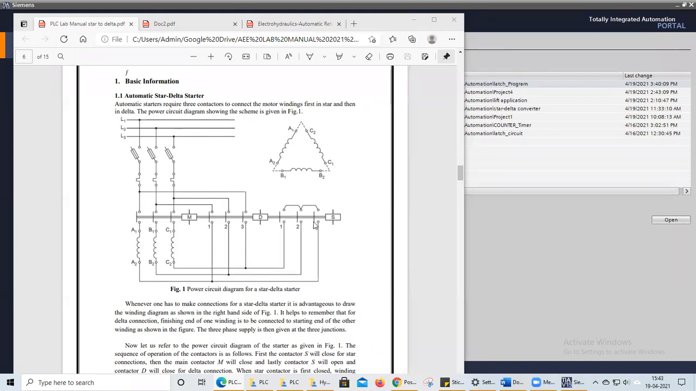The motto behind this one is to give one practical example of a star delta conversion, and moreover we will use one timer block, where we will keep some 5 seconds time period. After this 5 seconds, the star is reconverted into delta, meaning the star switches have to be opened and the delta switches have to close. This is our motive. For this we will write a program.